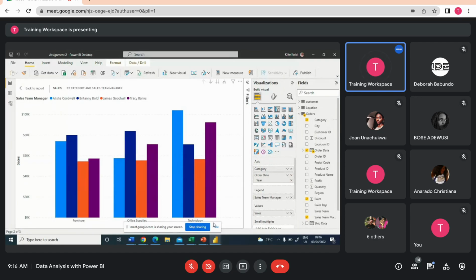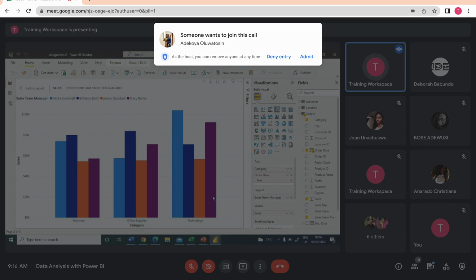So sorry, here I can see that for furniture, right? Brittany Bold has sold the most furniture, followed by Alicia Caldwell, then James Goodwill, then Tracy Banks, because of the colors here. So for each category, if I want to see who has sold the most, I know that, oh, okay, my best seller of technology is Alicia, and she's good at this, so you know where they can focus their strengths.